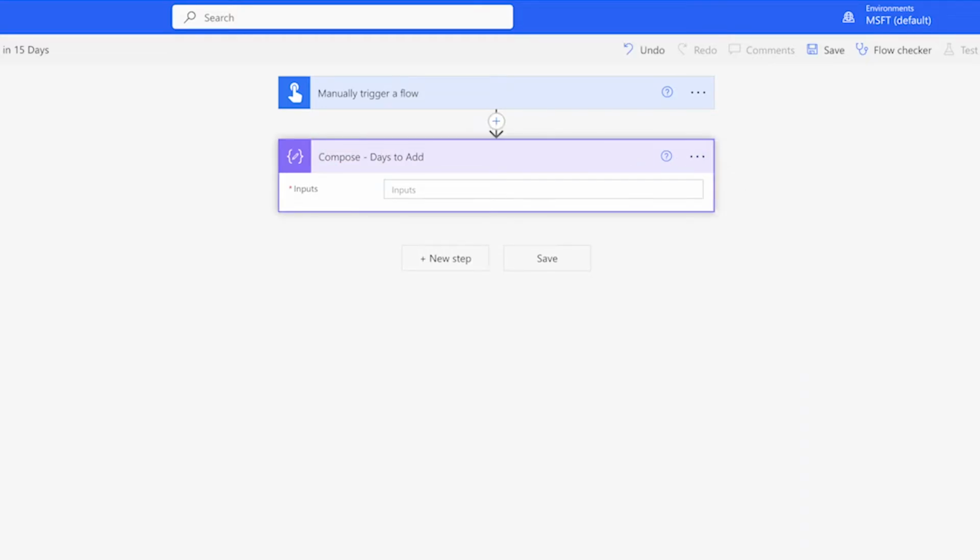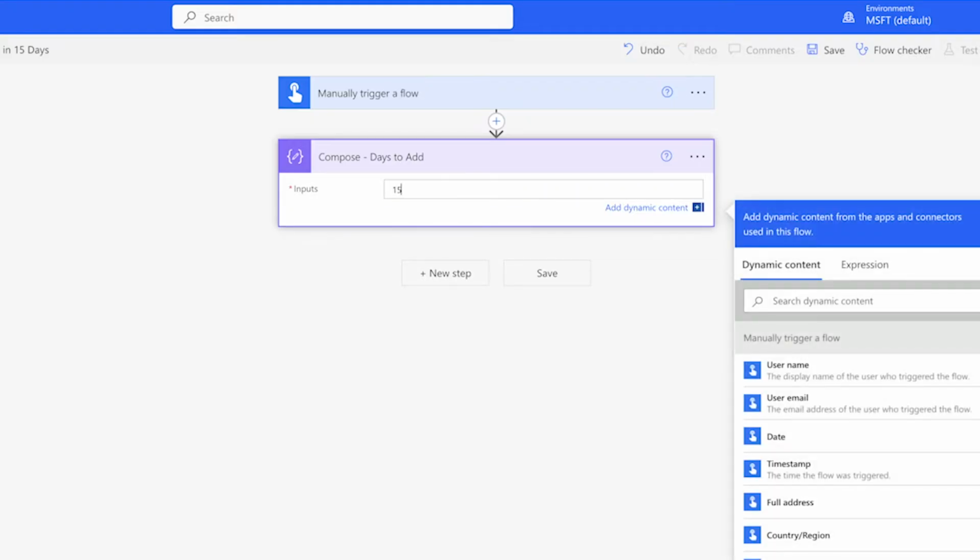This compose action is optional. You can insert the number of days to add to today's date directly into the expression if you prefer. I find it easier to adjust the days in the compose action rather than adjusting it in the expression. I'll input 15 in my case. Adjust this number to suit your requirements.